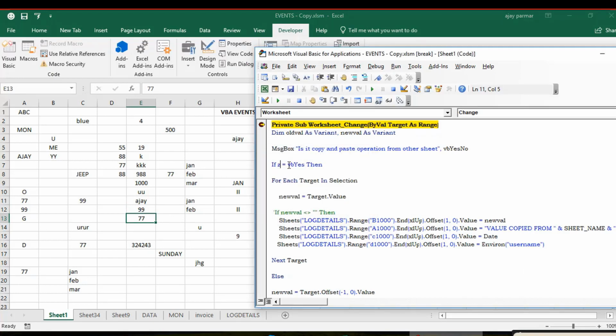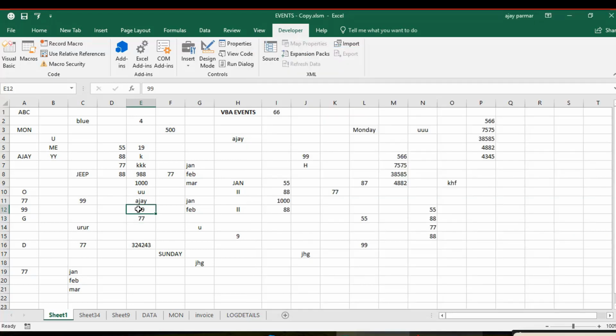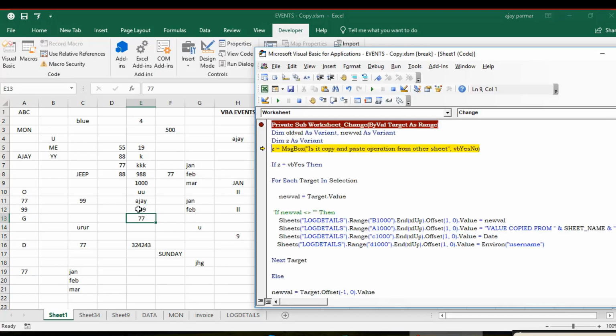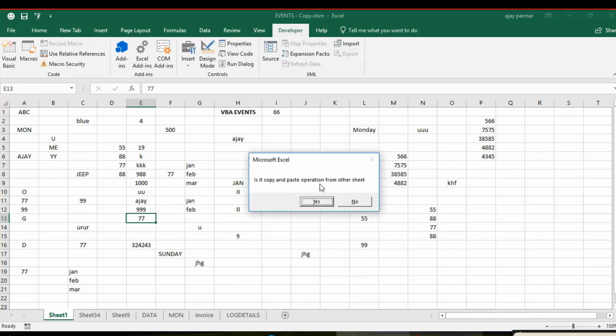So first of all, I create a variable here, z equals. You have to assign a variable, put the message box in the brackets. We talked about this in the message and input boxes lesson. I'm just going to give it a type called variant, Dim z As Variant, and now let's run this. Okay, so immediately I am asked, first of all I reset the code again, let's do that again. So 99 is my value and I make it 999. Is it a copy and paste operation from the other sheet? I say no, it is not.